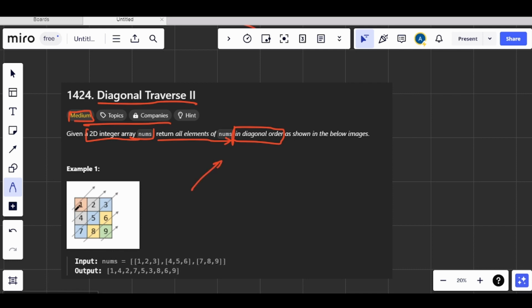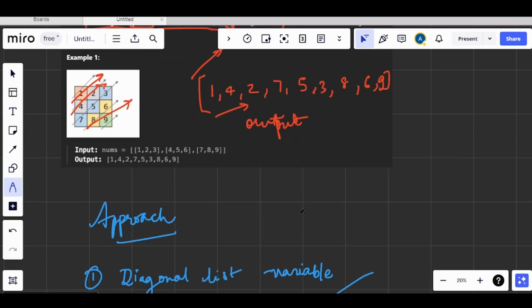So if we have an array 1, 2, 3, 4, 5, 6, and 7, 8, 9, first we have to print 1, then it will be followed by 4 and 2. In the same way it will print 7, 5, 3, and then we have 8 and 6, and at last we have 9. So this is the expected output. Now let's see the approach to the problem.